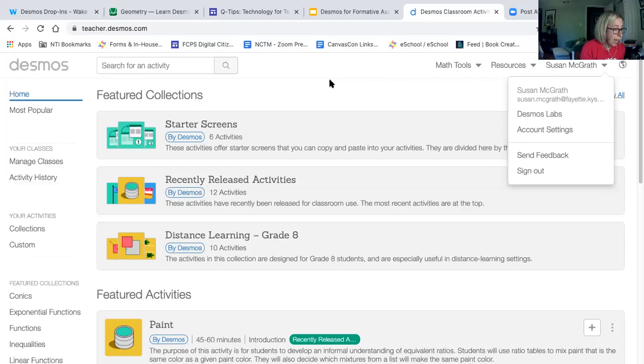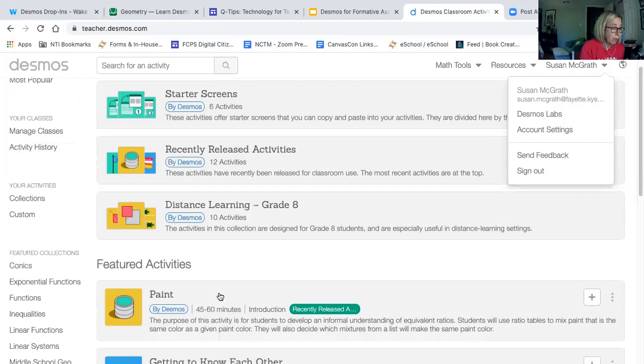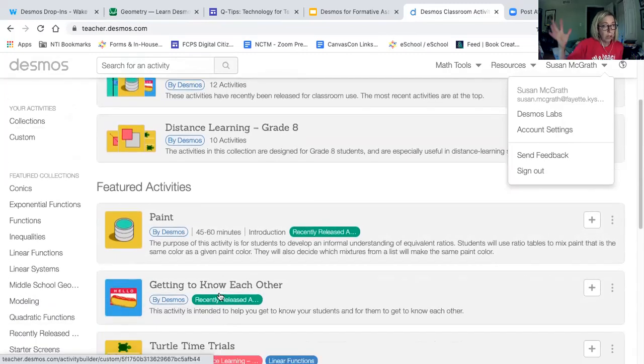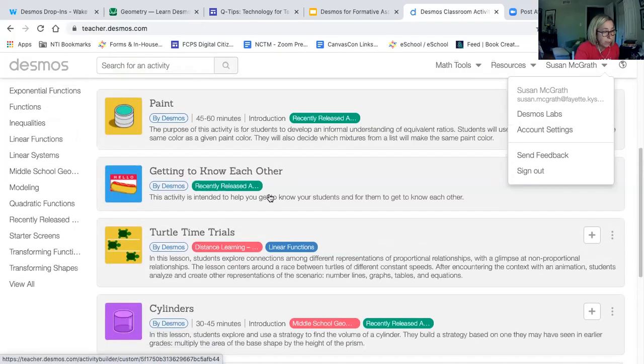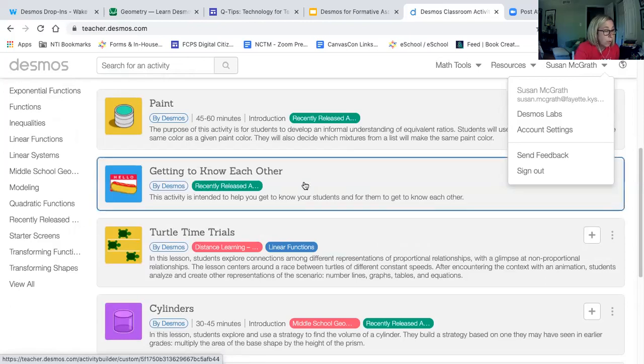So now let's say I want to find an activity. I found an activity. So I've gone to the Desmos. I found an activity that goes with what I'm doing right now in topic 2 or 3. And I want to use that activity, but I want to edit it. So first, I want to show you how to copy slides from another activity.